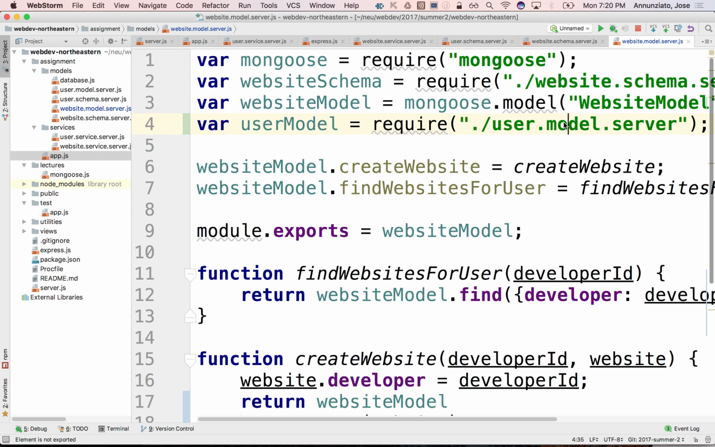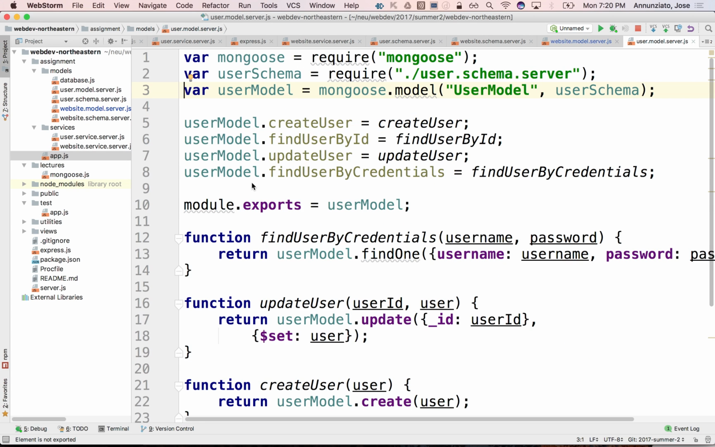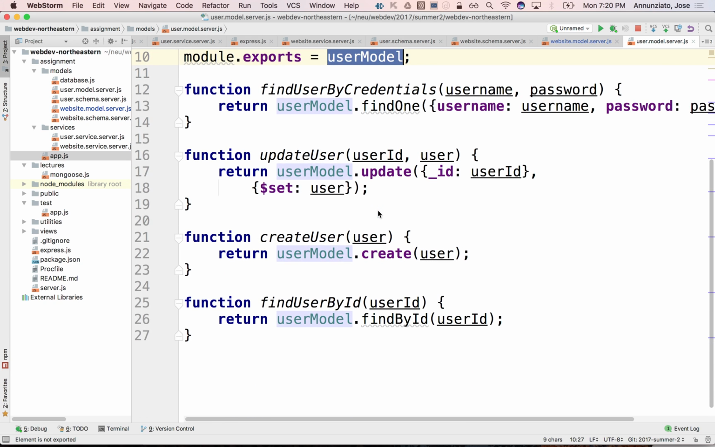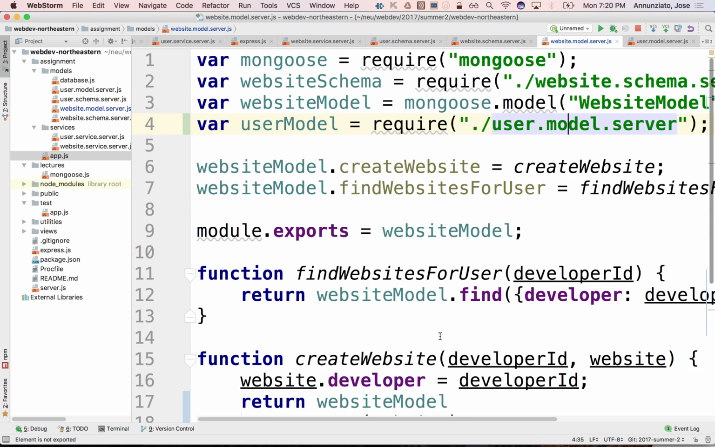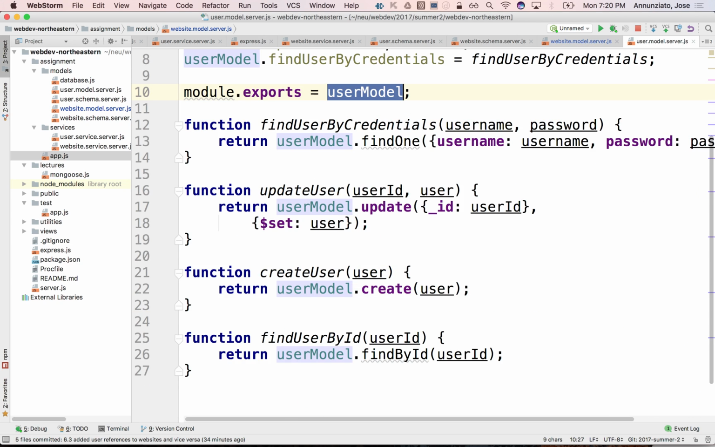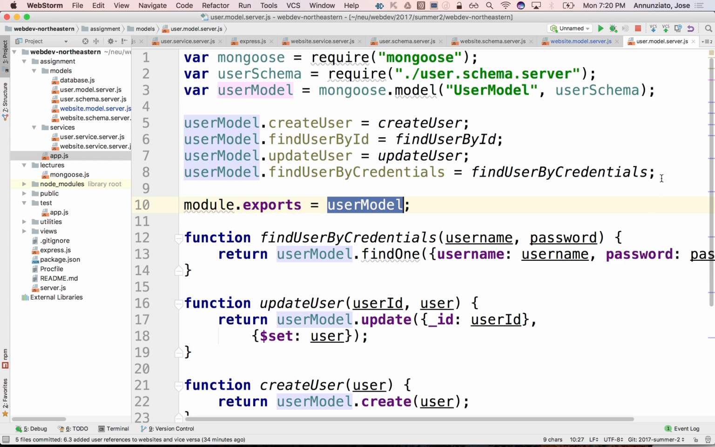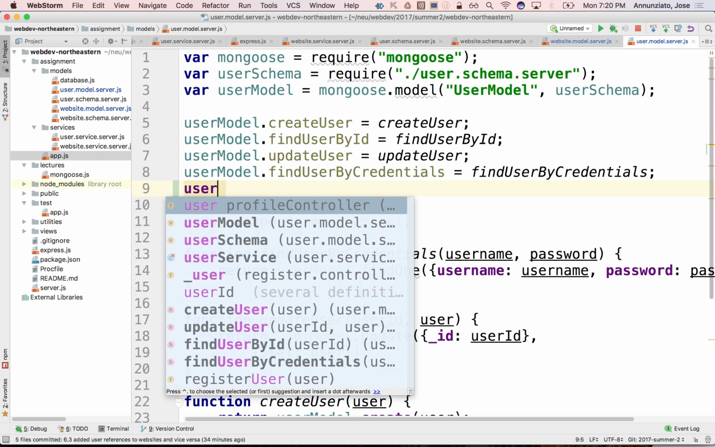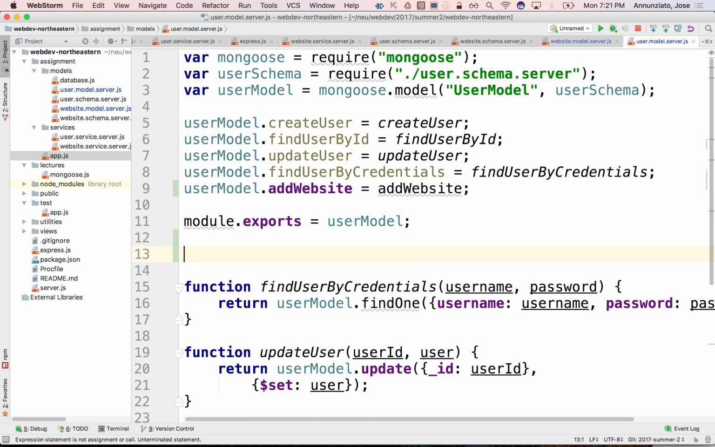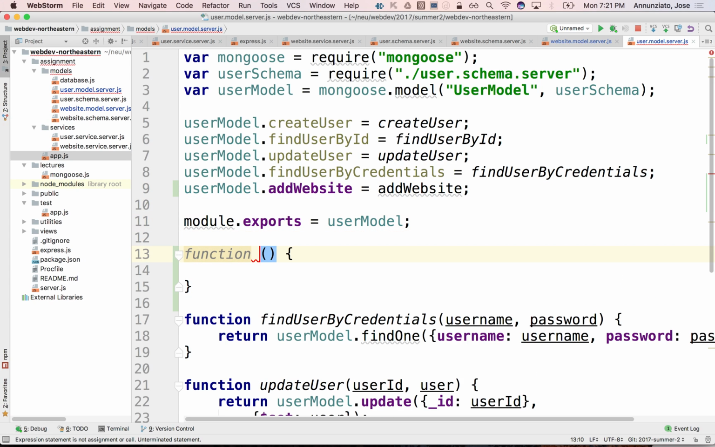So now that I required it, notice that I have this instance of this user model, right? Because that's what I'm exporting. See that? That's what I'm exporting. So I have access to any function I declare in here. In particular, this new function that doesn't yet exist, add website. So this add website, I'm going to add it to the API of the user model. Right? And the implementation will be to modify the array of websites.